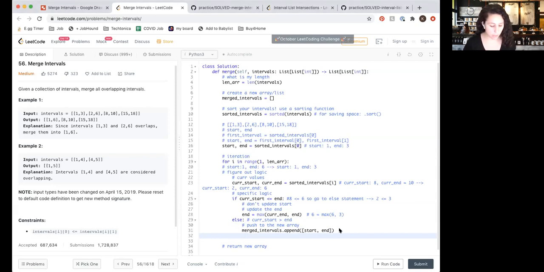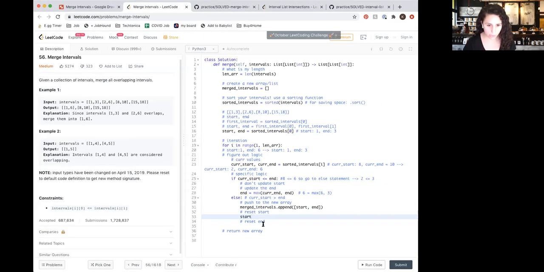Now we have to reset everything. I've already used start, so reset start. I've already used end, so I have to reset end. And that's actually pretty easy. Let me make this a little bigger so you can see the whole thing. There we go. So start is just going to now be set to whatever current start was, and end is going to be set to whatever current end is.